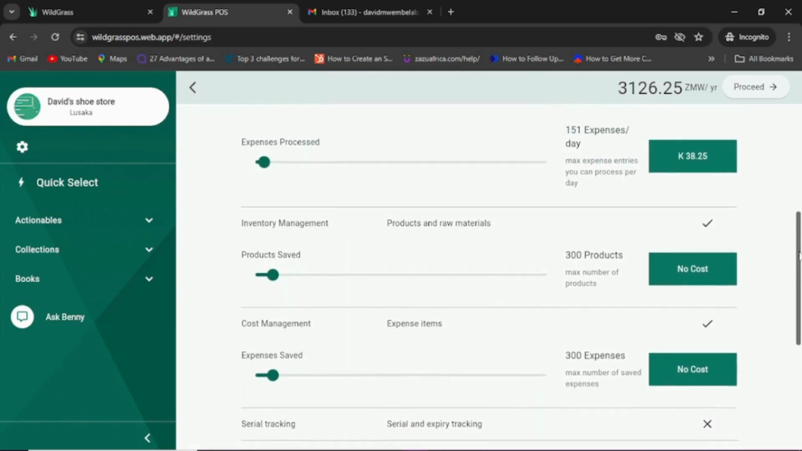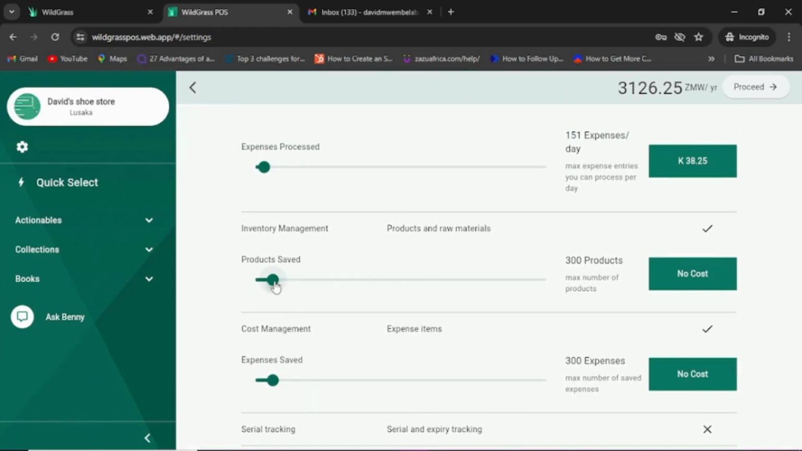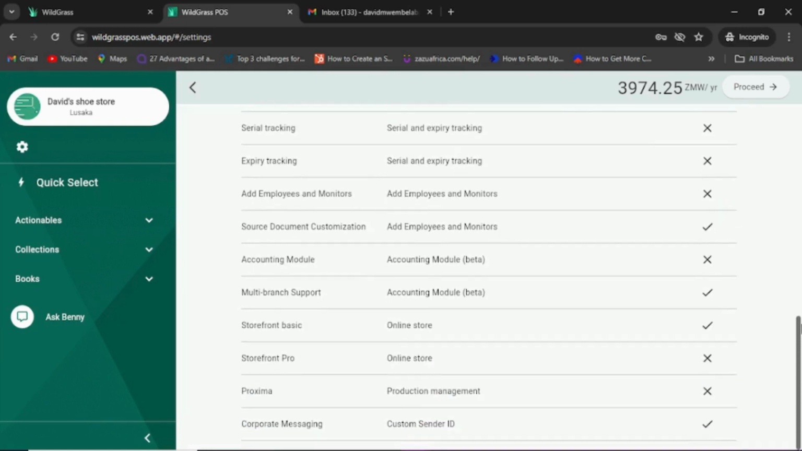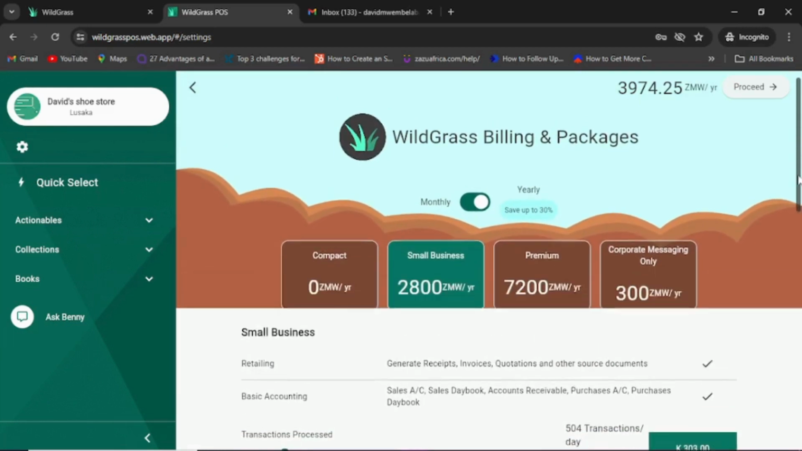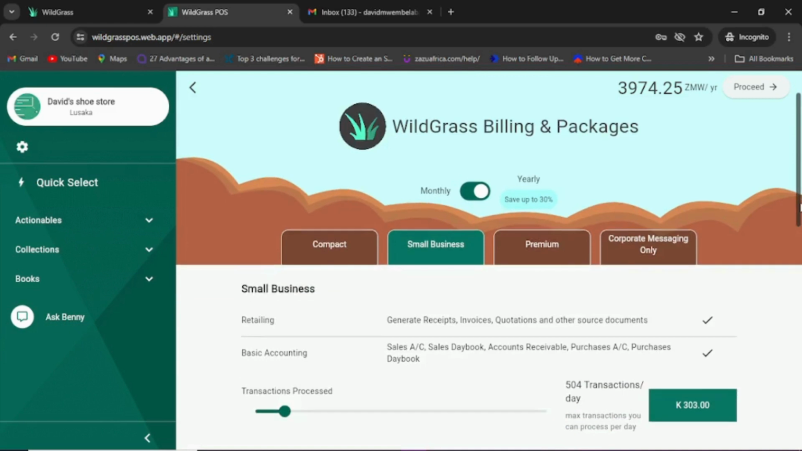And if there's anything else we want to spec, we can just do the same thing. So if 300 products that we can save is not enough, and we want to save maybe 2,000 products, we can spec that to 2,000, and our price calculator is going to calculate how much that's going to be. So we can see that will be an extra 853 kwacha, increasing our package subscription to about 3,974 kwacha. Right, so we spec this package, and if we are happy with this package, we can go ahead and proceed.